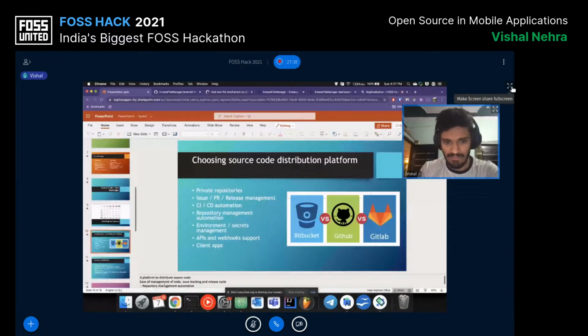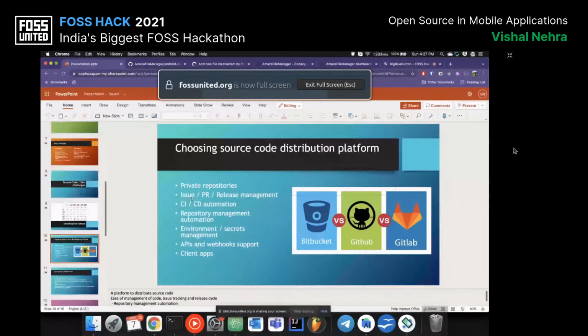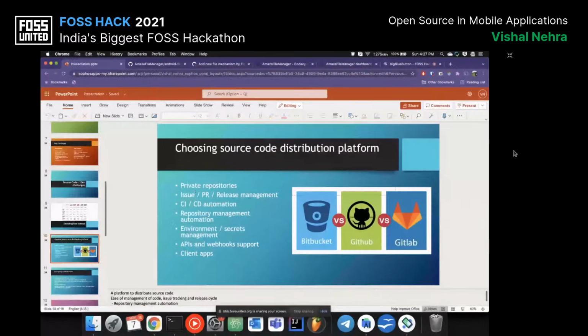While deciding on the platform, you would want it to support private repositories. You would want it to support issues, PRs, release management. You are easily able to handle the issues. You are able to label each issue so that it's easier to filter. You are able to start reviews on PRs. You are able to manage your releases, manage your milestones, and CI/CD automation. You are able to define an automation pipeline for your project.